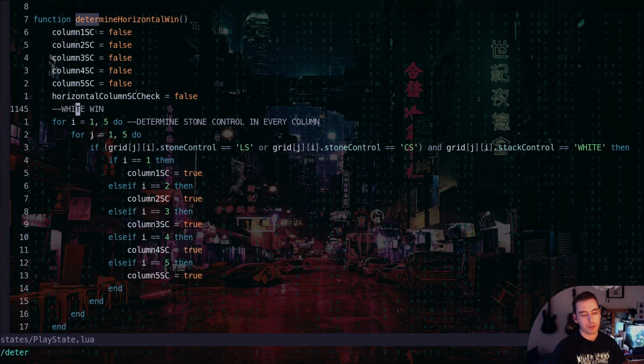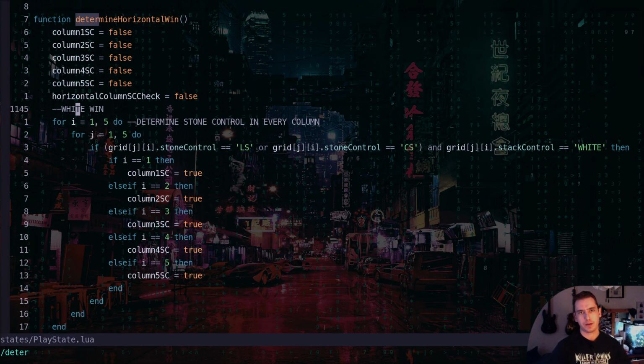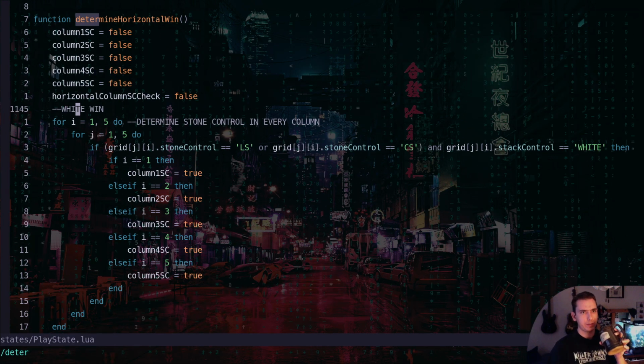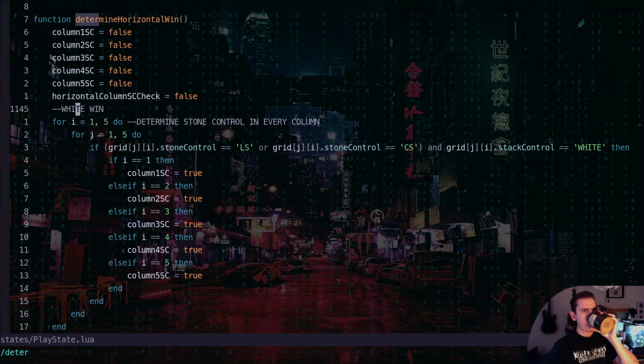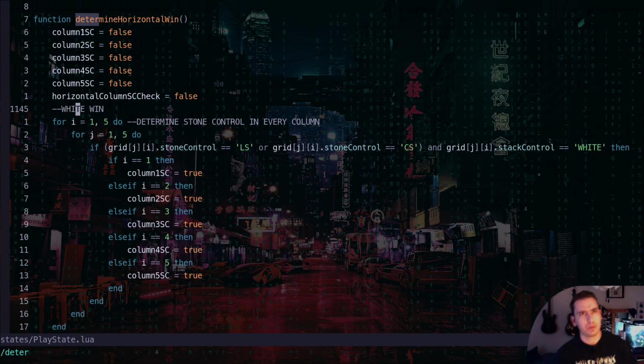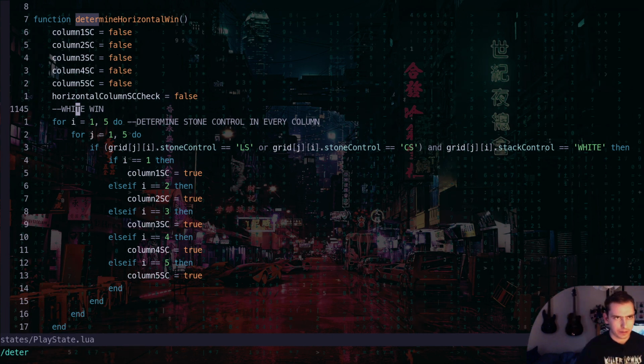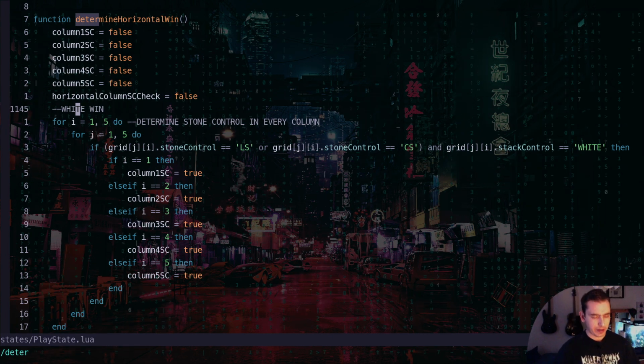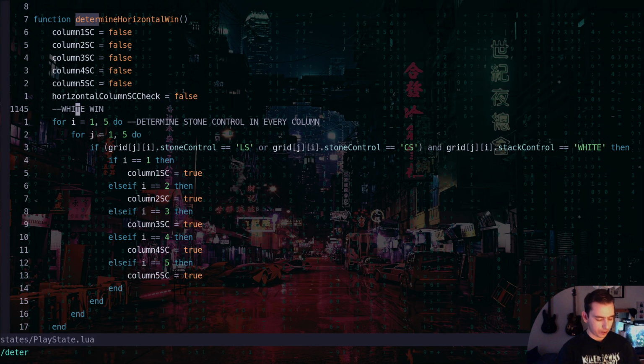Because implementing our black wasn't as simple as just copying it, but we'll have to dig a little deeper and see. We're gonna get rid of or change this determine horizontal win function to be something totally different, because right now it is not functioning usefully at all.